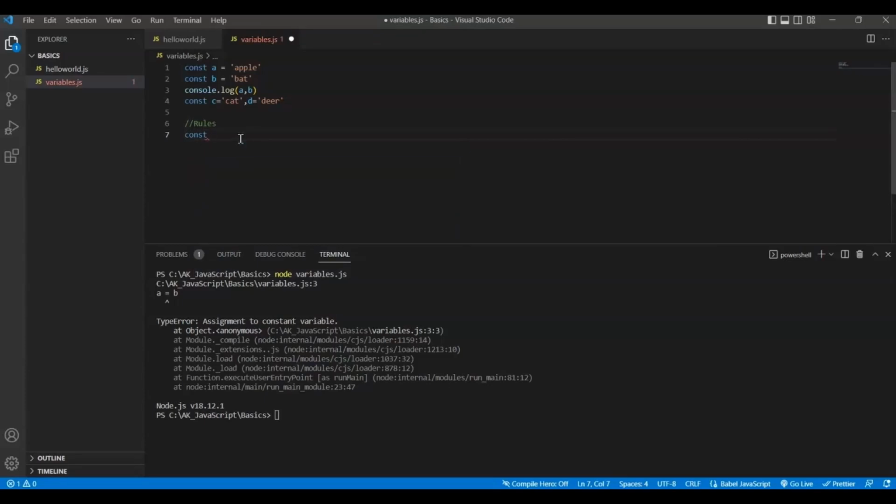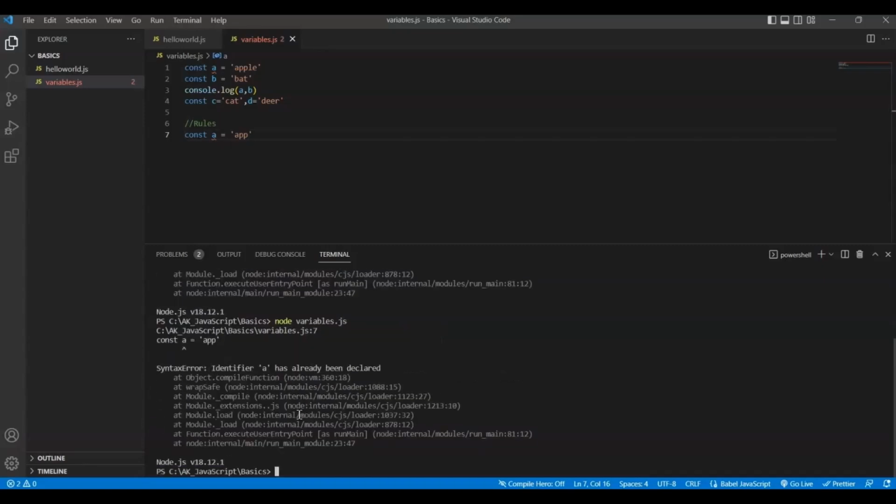Now I am trying to declare a variable of name A and I am assigning some data to it, let's say app, and I am trying to save it. You may have already noticed some of the red marks coming under A. Let's see what this means. Run the program again. And now you can see some error is coming: syntax error, identifier A has already been declared.